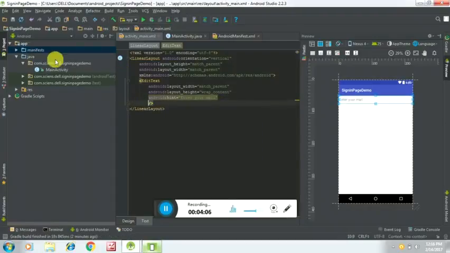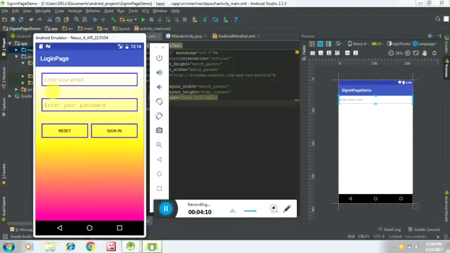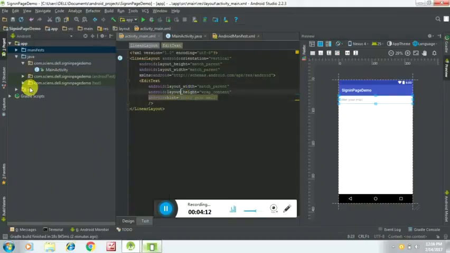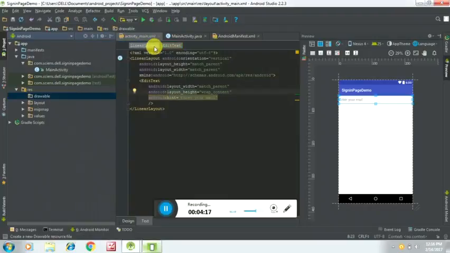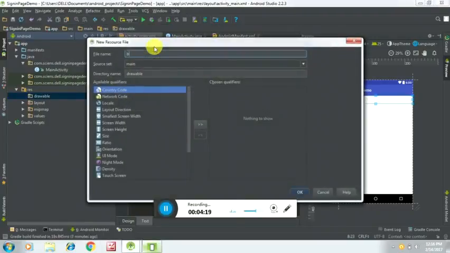So how do you give a background? I want to give a background that looks like a border. Okay, see, this is a border. So we have to create one border. Where do you create it? In the drawable folder. It's not an image, it's a drawable folder. Create border.